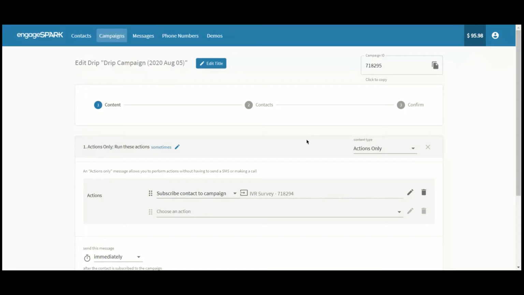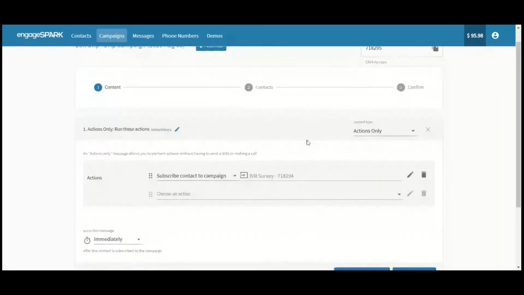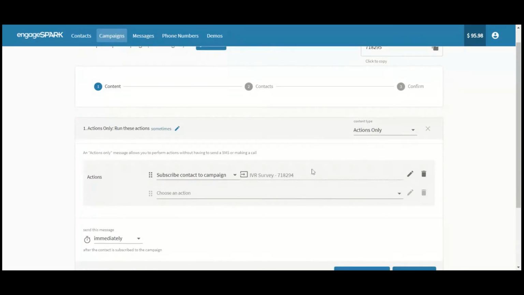Now at this point, this doesn't solve your problem, because if the person makes a missed call to the phone number, our system will subscribe them to this drip campaign. The drip campaign will then just subscribe the person to the IVR survey. If they make a missed call again, it'll keep happening. The solution is by using conditions in this drip campaign.